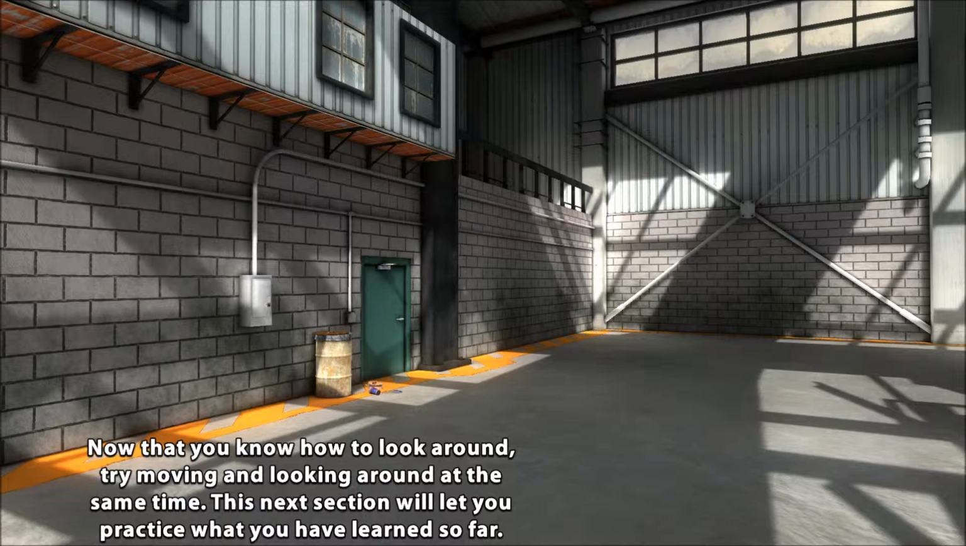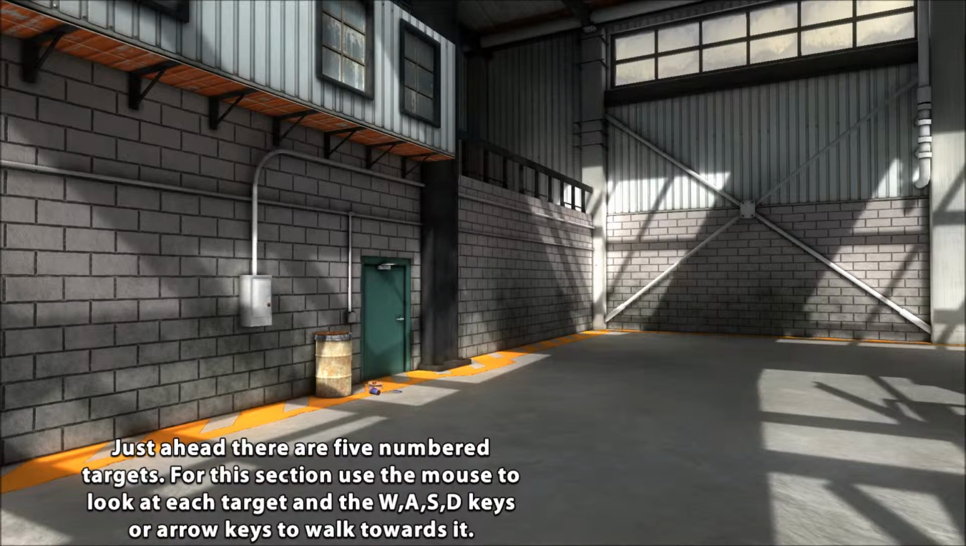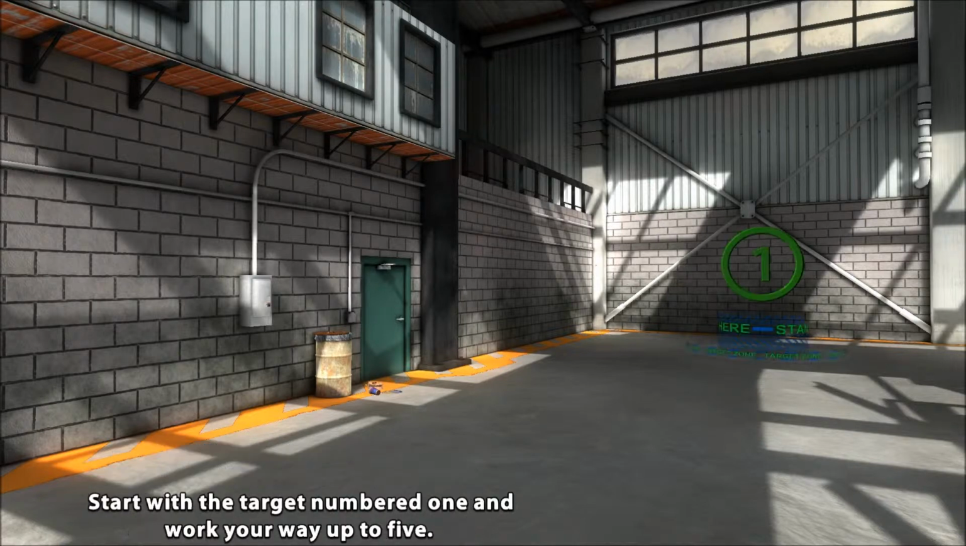This next section will let you practice what you have learned so far. Just ahead, there are 5 numbered targets. For this section, use the mouse to look at each target and the W, A, S, and D keys or arrow keys to walk towards it. Start with the target numbered 1 and work your way up to 5.